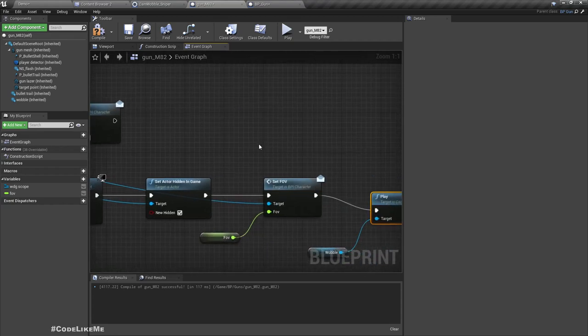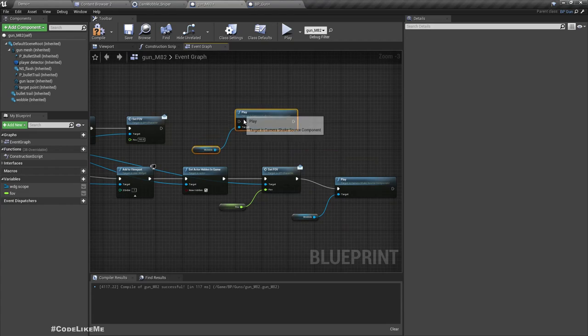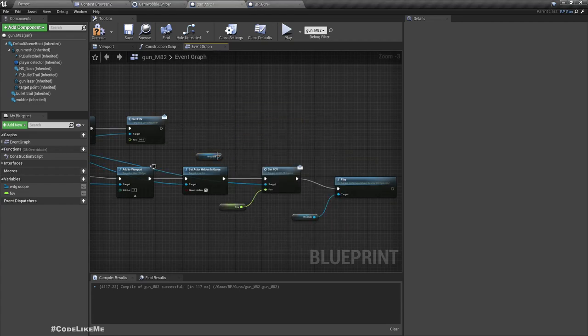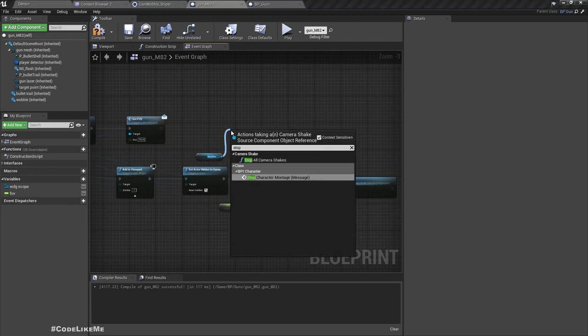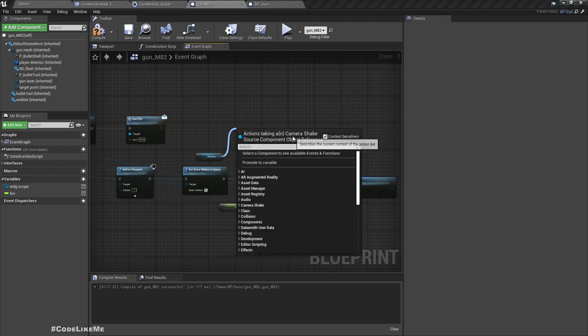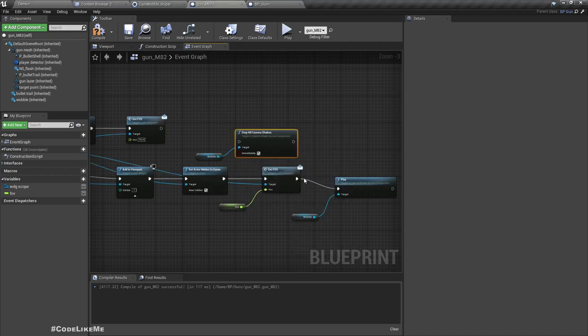And similarly, when I go out of the aiming mode, I'll call stop. Oh, we don't have a stop one. Okay, let me just call stop all camera shake. Right.